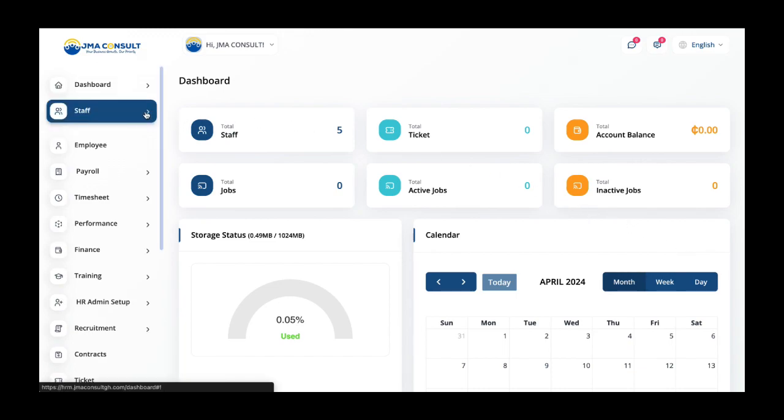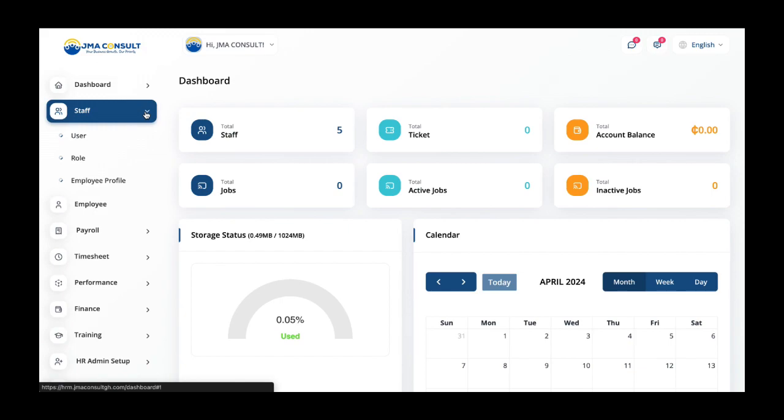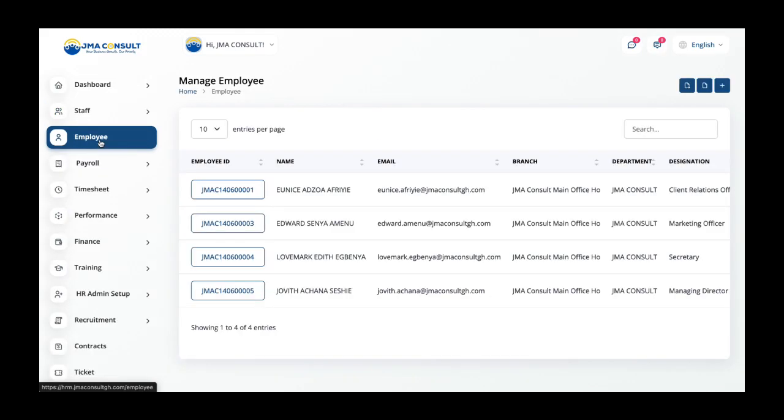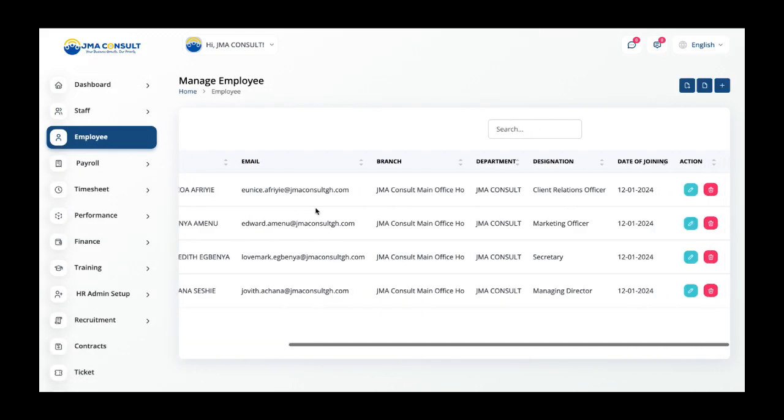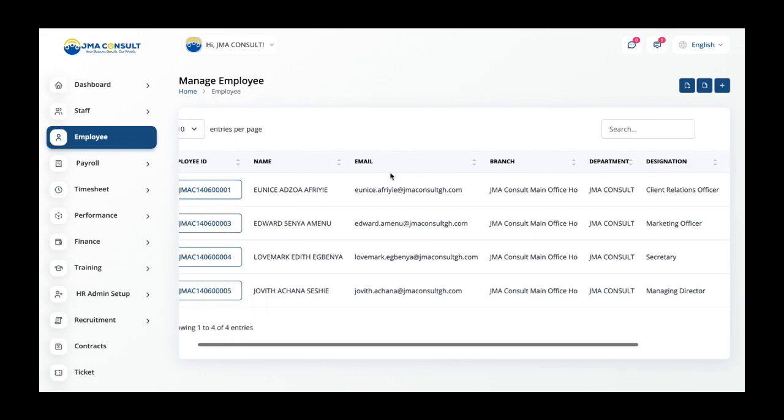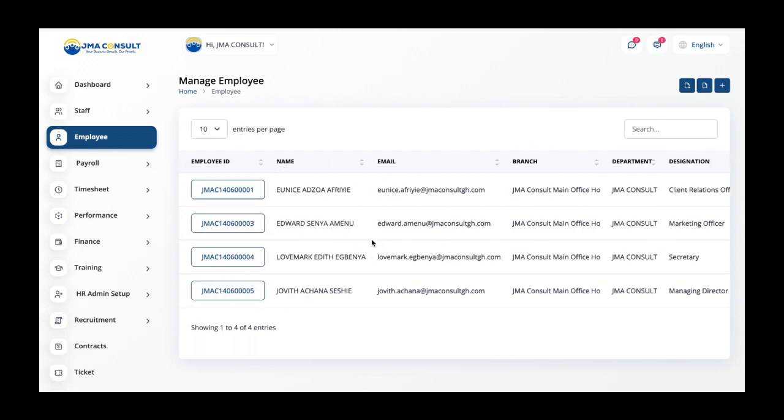The next part is the staff model. With the staff model, you are able to see the various staff. So with the employee model, you are able to see the various employees of the institution. You are able to see the date of joining, their designation, the department, the branch, their email. This is just the overview of that particular employee.